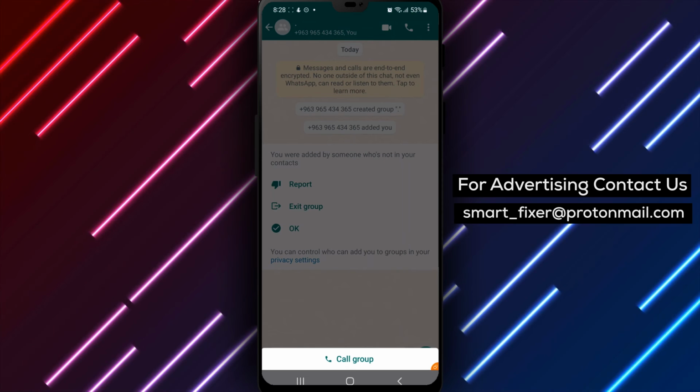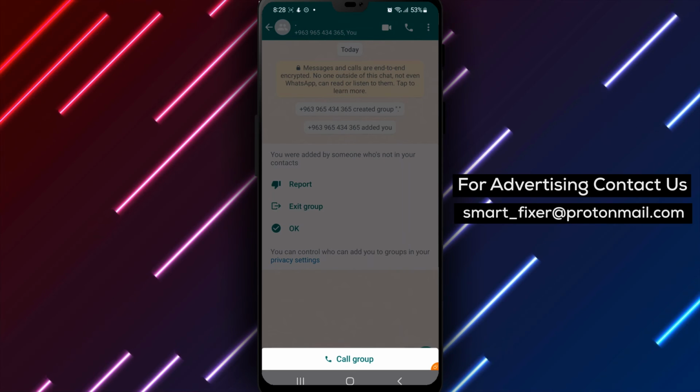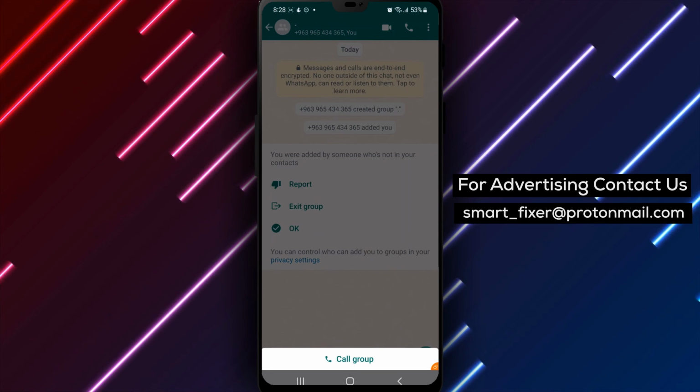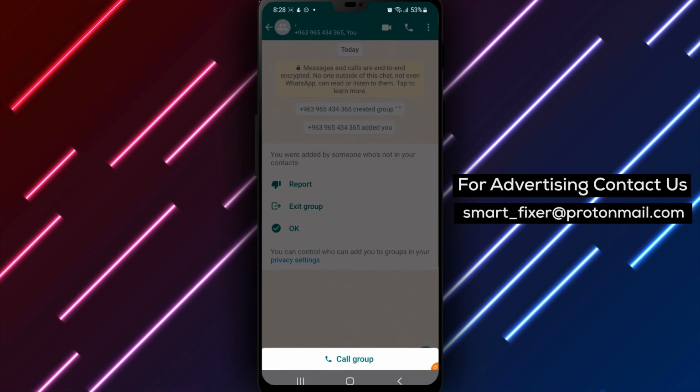That's it! You've successfully made a group voice call from a group chat on Android. It's a great way to connect with multiple people at once and have a conversation.